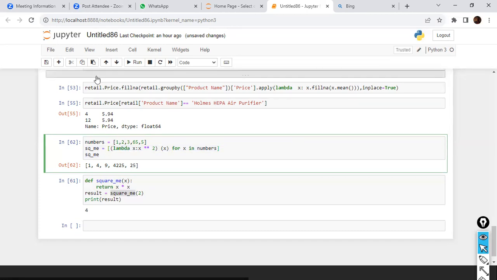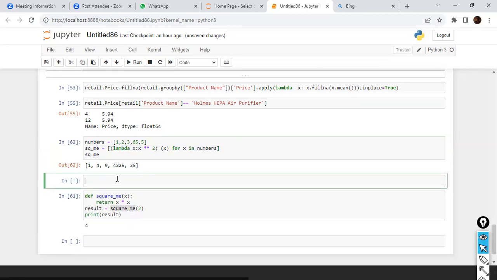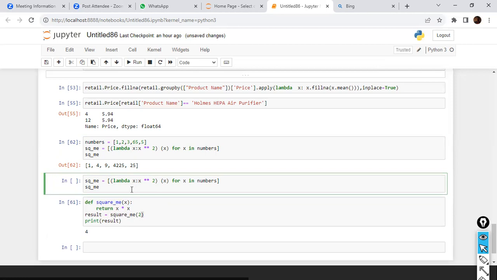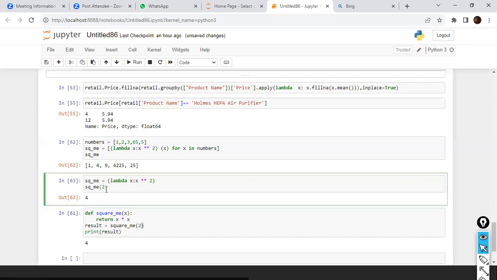Okay, Swarna's question is, do I have to use the list here? Without using list, can't I pass the value like this to the lambda function? That is our question. Here, what I'm going to do is use 2. I'm going to remove the rest of the things. In this case, this 2 will get copied here. The 2 will come here. 2 to the power 2 is 4.